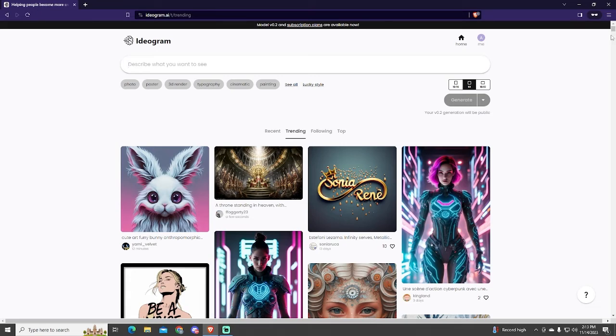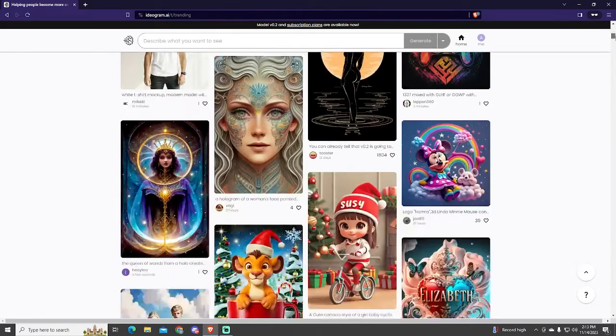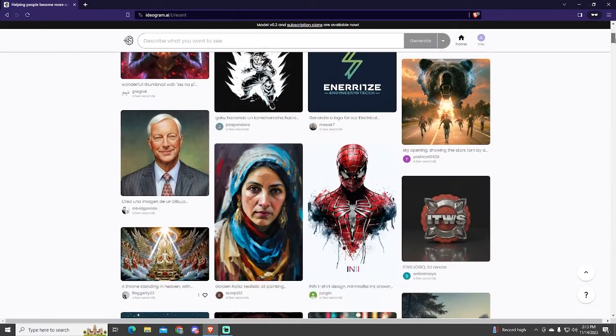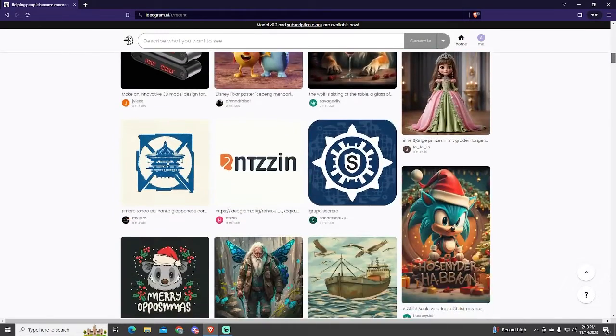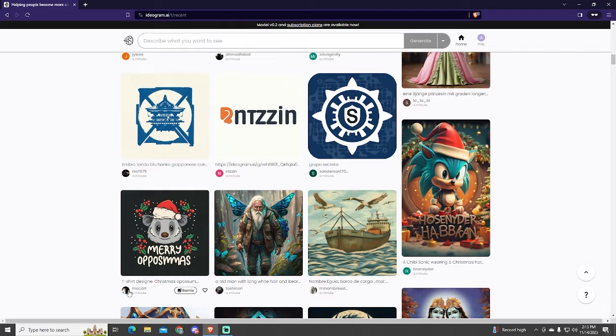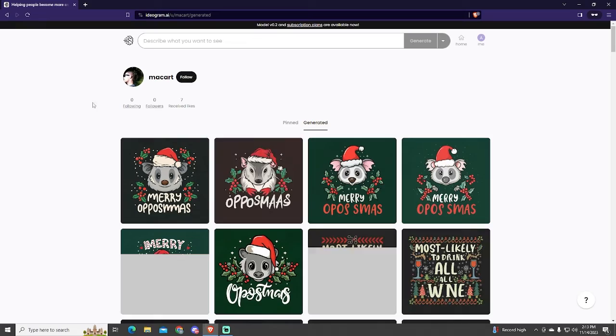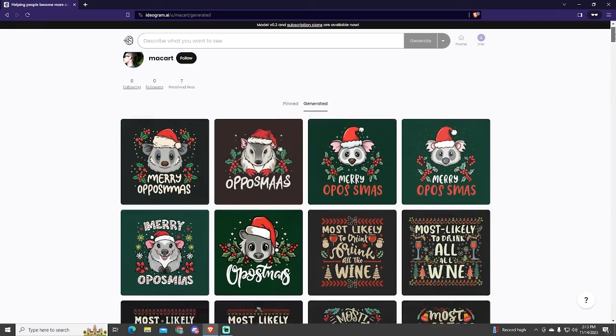Right here, you will see all the images generated by everyone. You can also filter it by most recent, trending, or most liked images. By default, your images will be public, and when you generate images, they will appear here. People can also visit your profile and see all your generated images. They can even download them too.